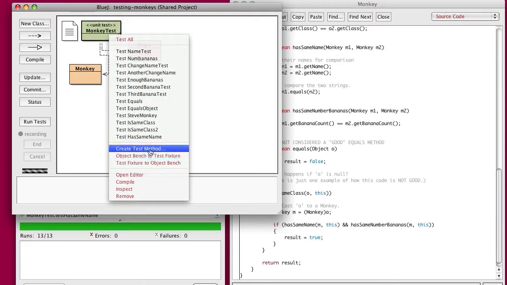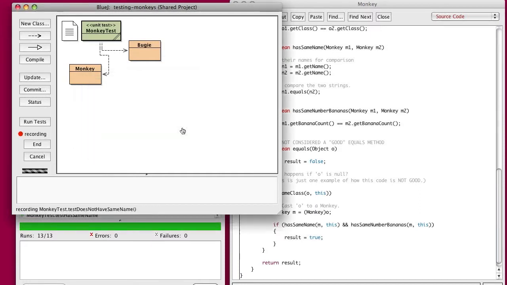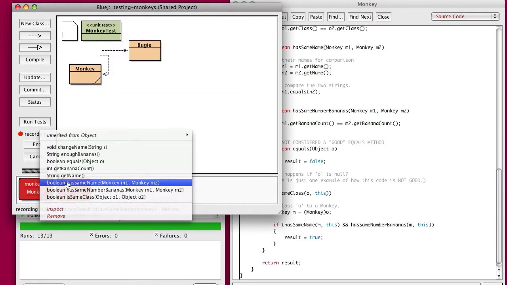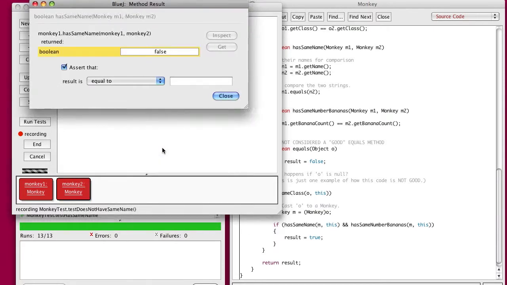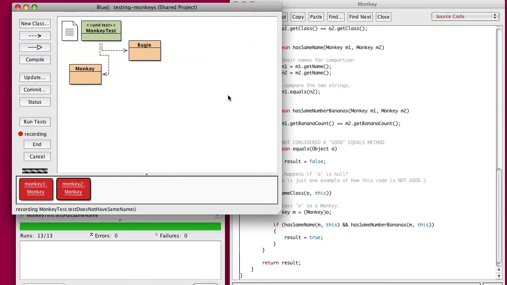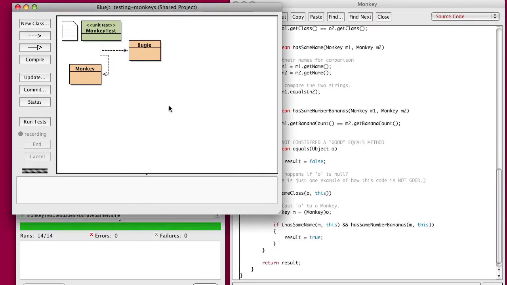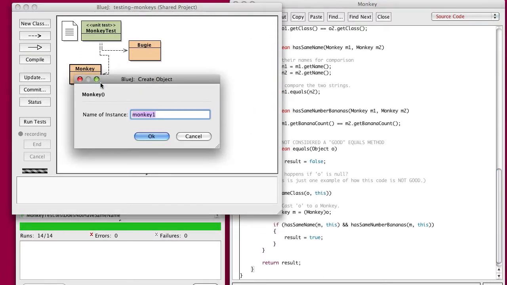Create another test method. And this is the does not have the same name test. What I want to test is where I have one monkey who has a default name and another monkey whose name is Herbie, which is not the default. I'm going to ask, hasSameName of monkey 1 and monkey 2? The answer should be false, which it is. And I can end my recording and run tests. And now I have two tests for that method hasSameName, which tells me that part of my equality method is probably pretty good.